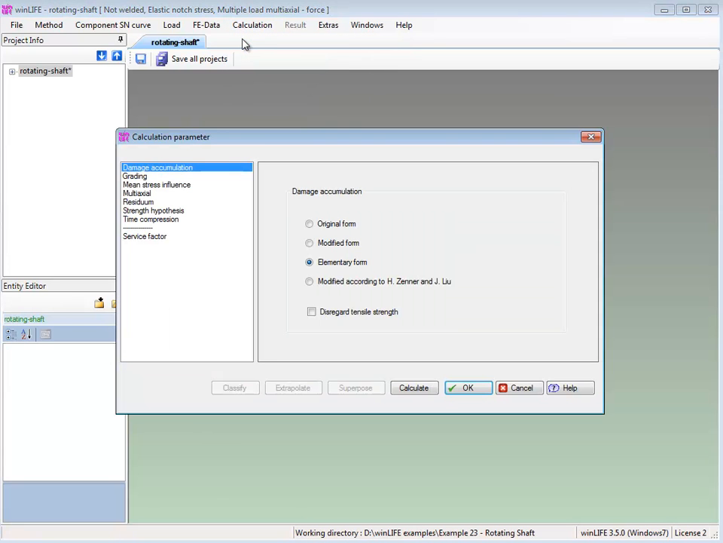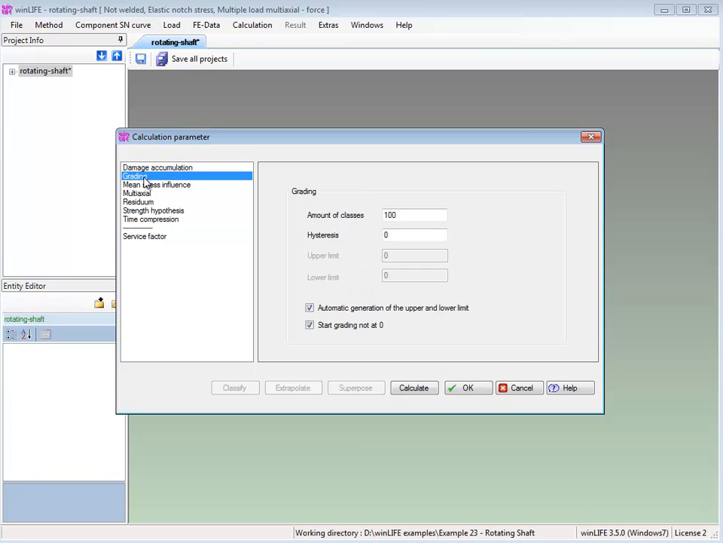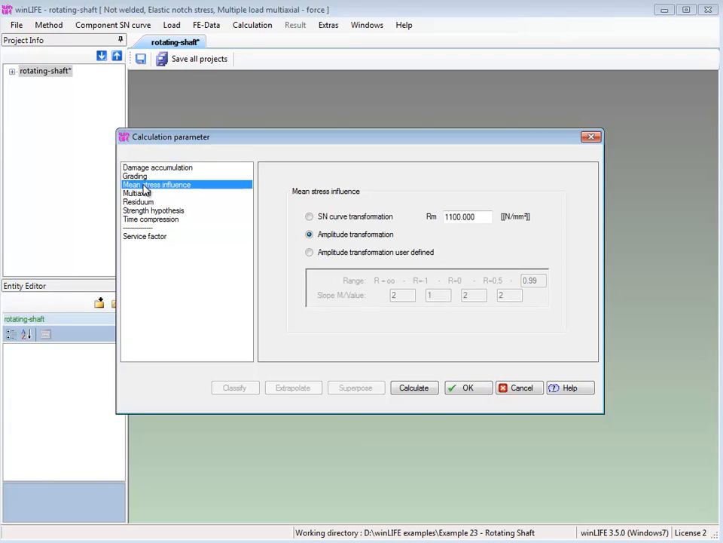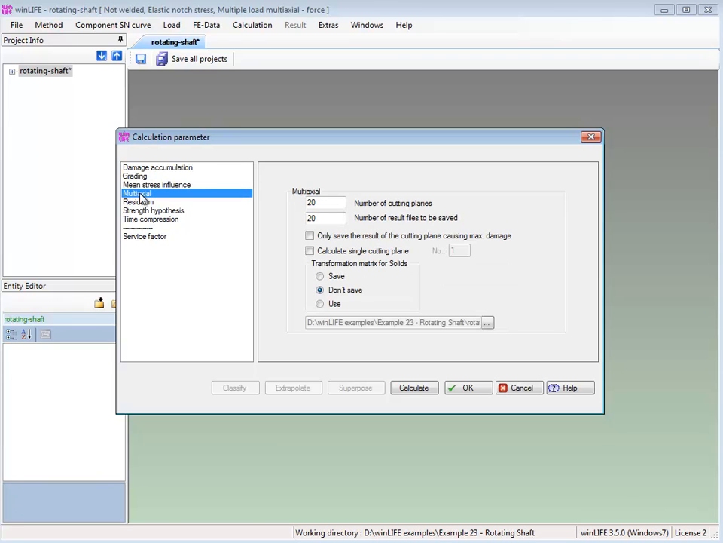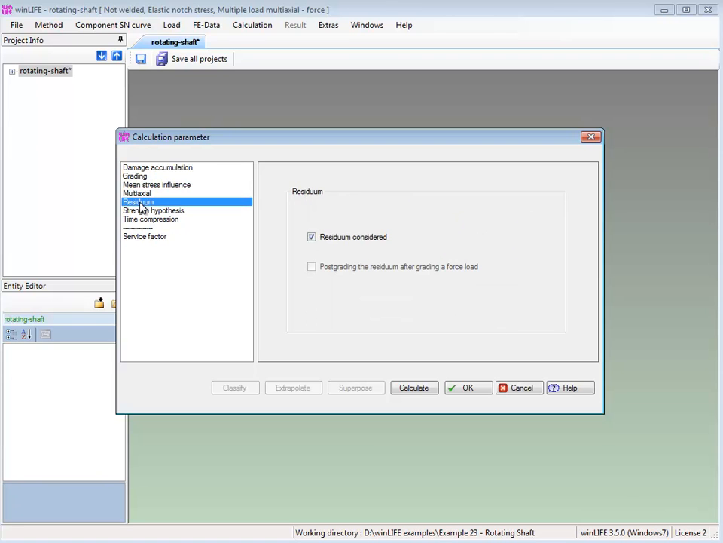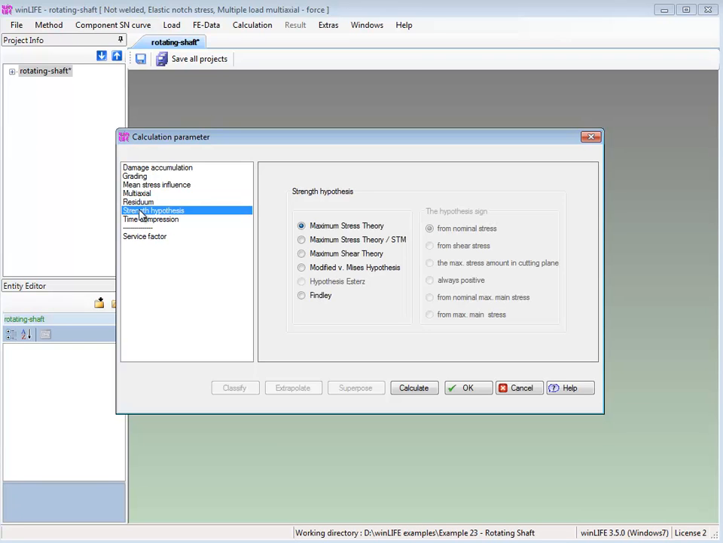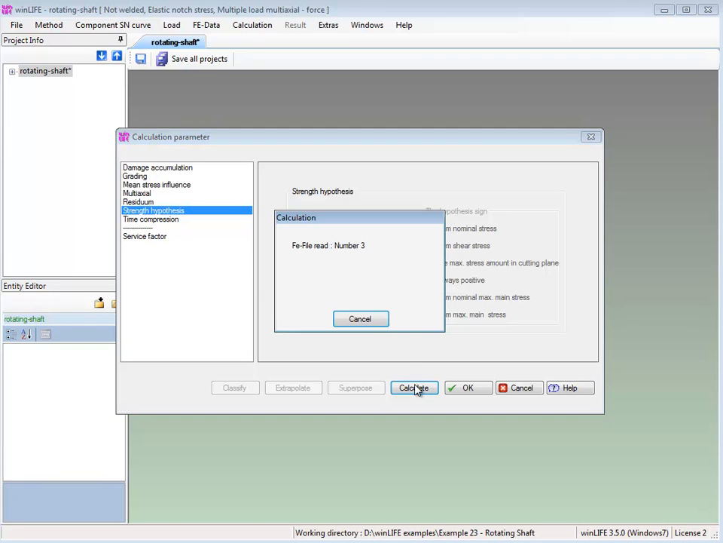Select the parameters for the calculation. Generally, the standard settings are taken over. The mean stress influence is taken into account with the amplitude transformation. We want to take into consideration any possible residual stresses. We select damage accumulation, elementary form, and then we start the calculation.